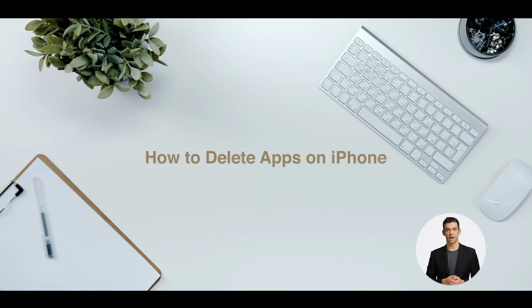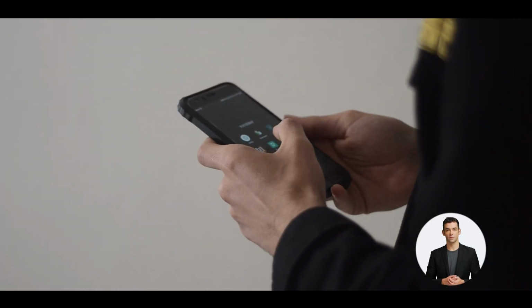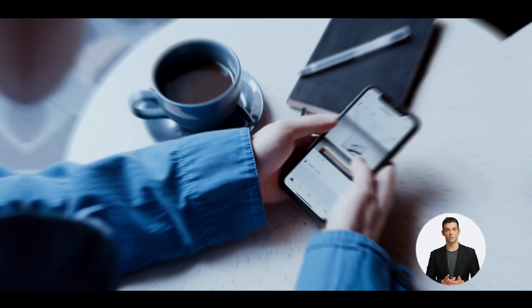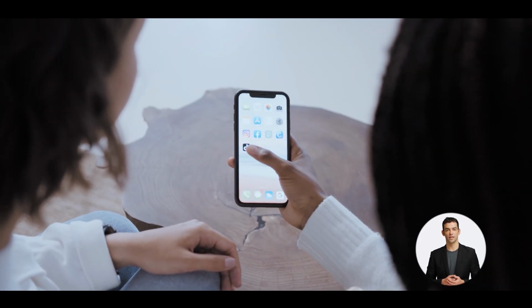How to delete apps on iPhone. Step-by-step guide. Deleting apps can free up valuable memory on your iPhone. Here's how to delete apps on iPhone quickly and easily.